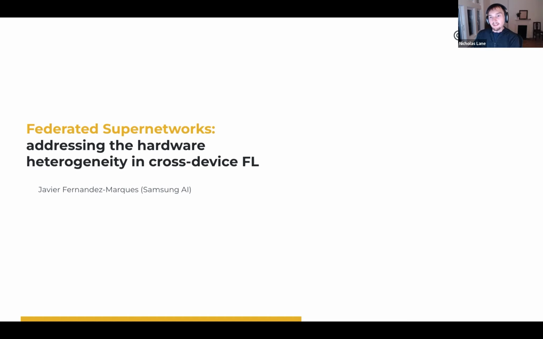And so today he's going to be telling us about a pretty important, I think, idea in the world of federated learning that he's dubbed Federated Supernetworks. And so with that as an introduction, I'm going to hand over to Javier, who can tell us all about it. Thank you, Javier, again, for finding time to spend with us.